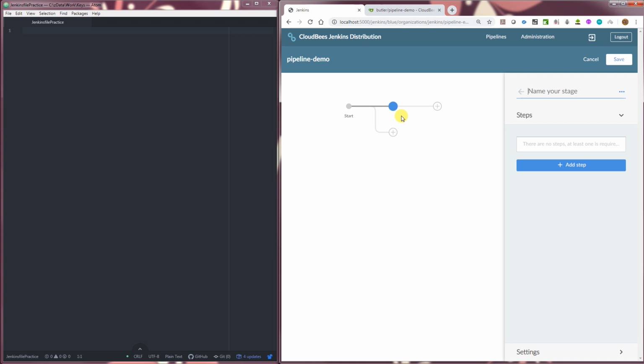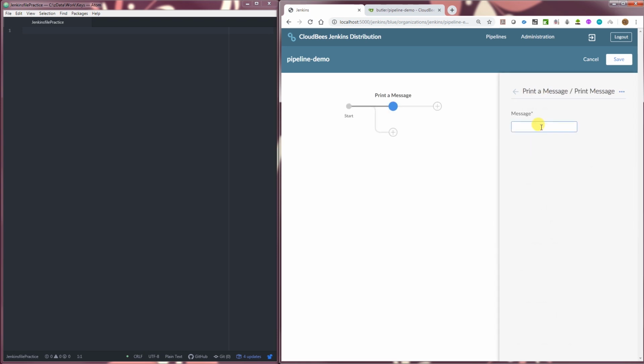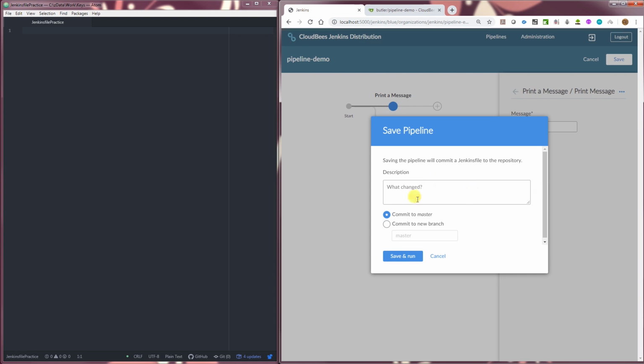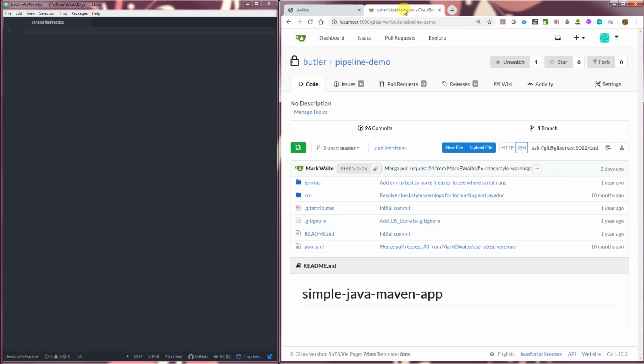Go create a plus sign, and I just want to print a message, that's the step and stage. I want to call it print message and say hello world, and we should just be able to save it. And now this says commit to which branch, so I'm just gonna say added new Jenkinsfile, and I'm gonna commit to master. See what happens as soon as I do that.